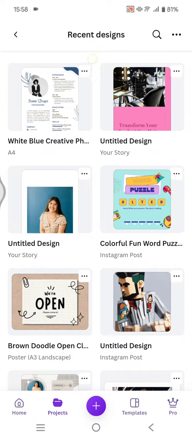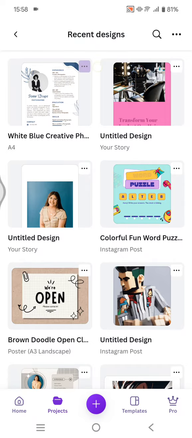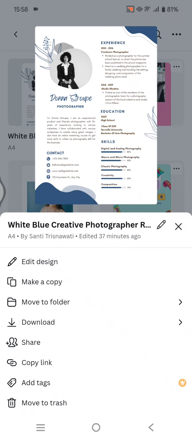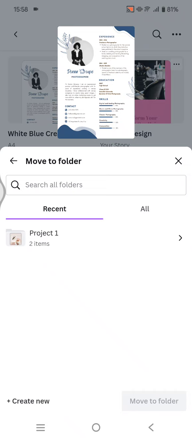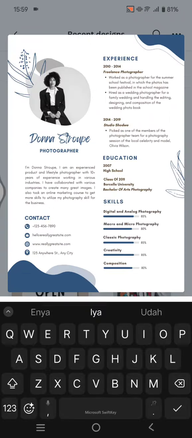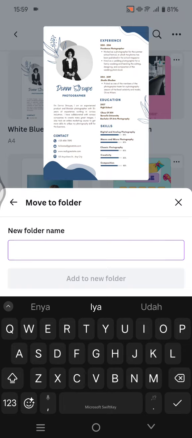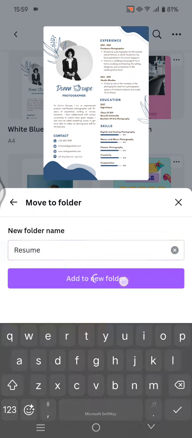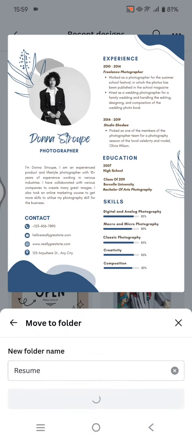First, you can just click on the three dots icon on the design in here, this one, and there will be an option to move to folder. Tap on that, then here select the folder, and if you want to create a new one, you can just click on create a new and name the folder. For example, I'm going to just type resume, and after that just click on add to new folder.